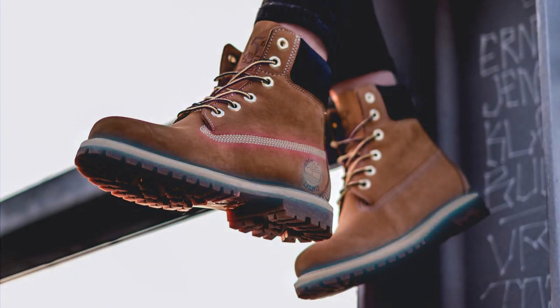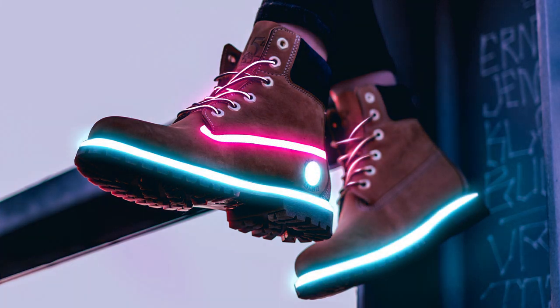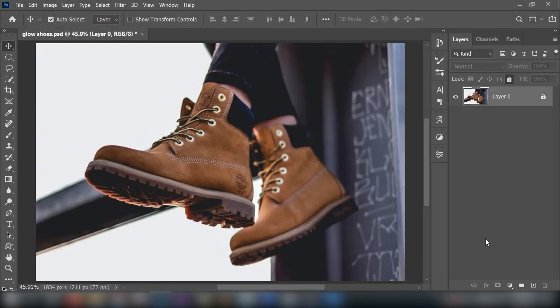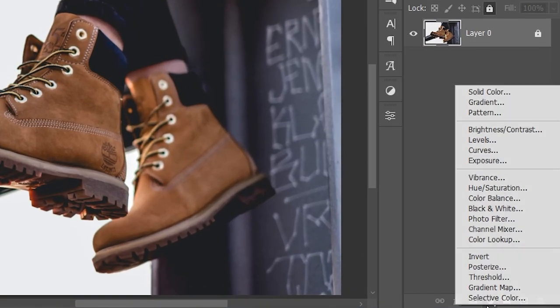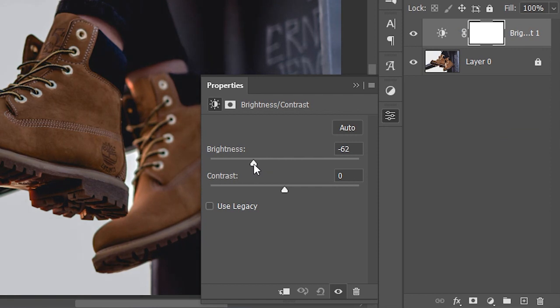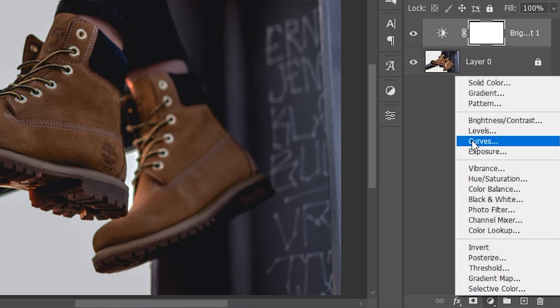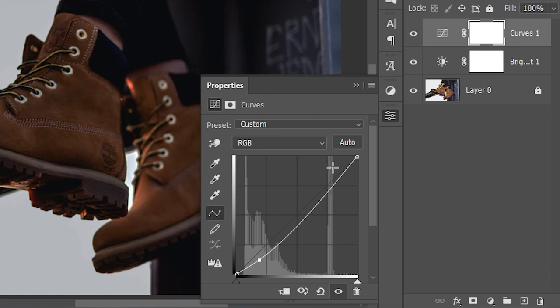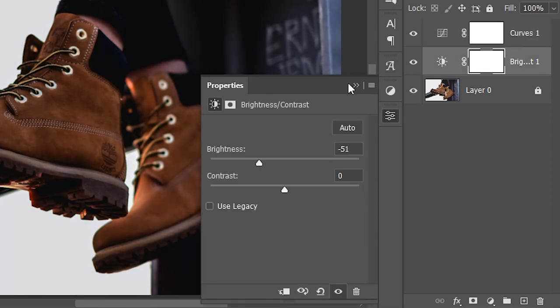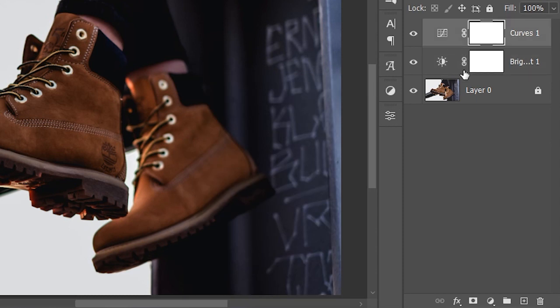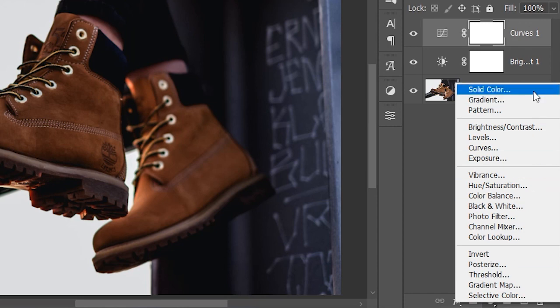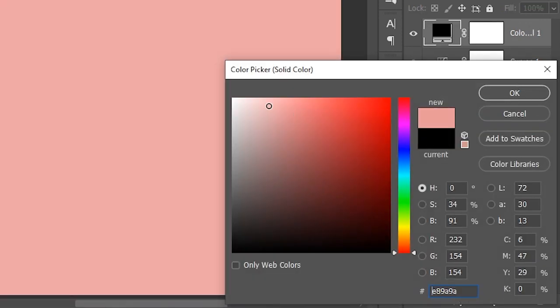In this video we are going to make your shoes glow, something like this. So first, I will simply add a brightness adjustment layer, just to take away some brightness. And we'll also add a curves adjustment layer. And then I will also add a solid color adjustment layer, with white as a solid color.